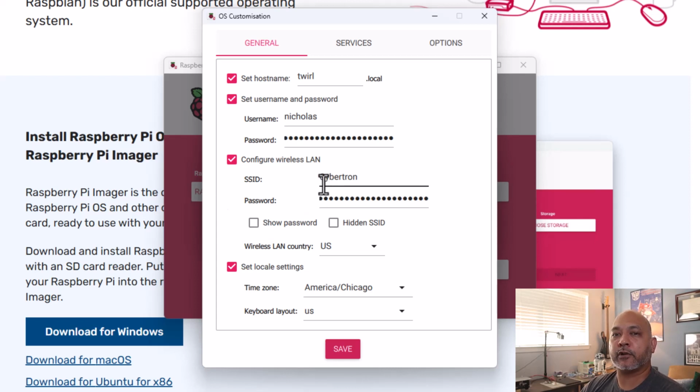There's no way to verify. You're not selecting from a list or anything. So make sure that you are entering this information correctly, because if you don't enter it correctly here, when you go to the board, it's not going to connect correctly.